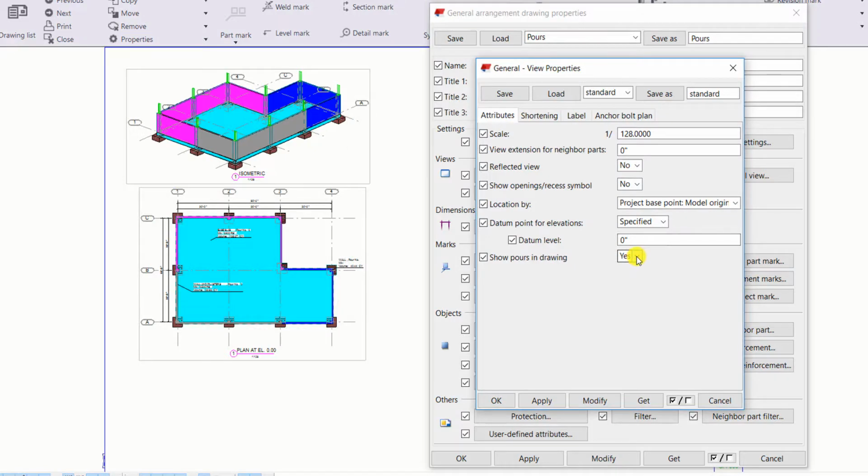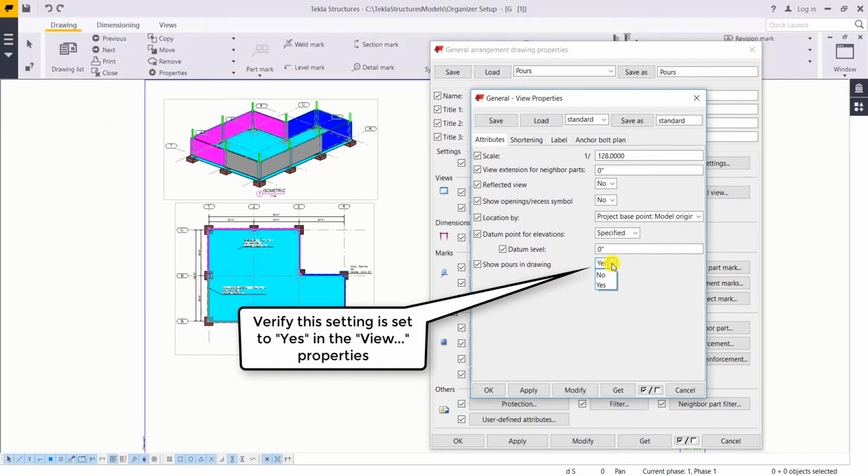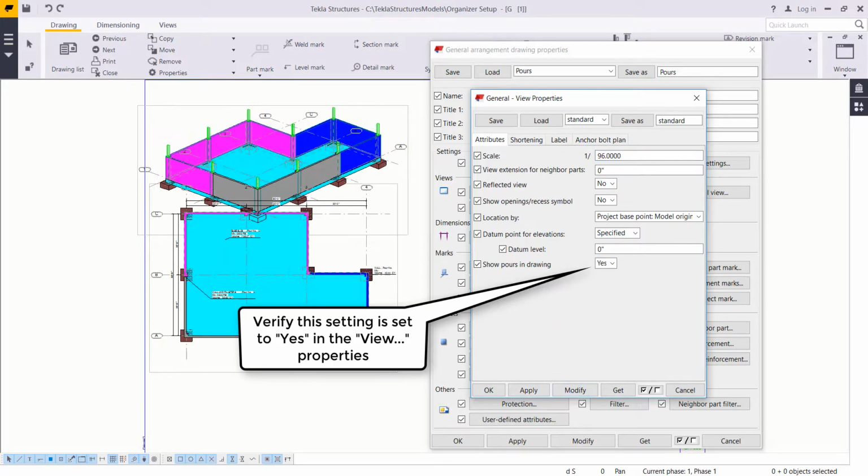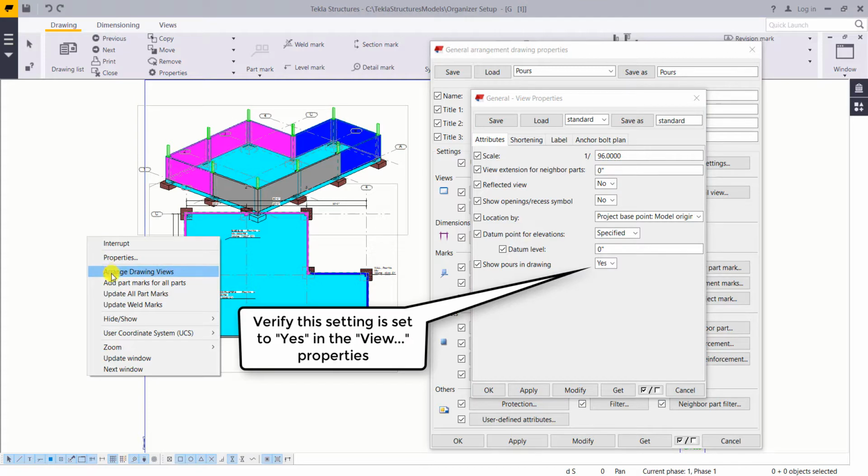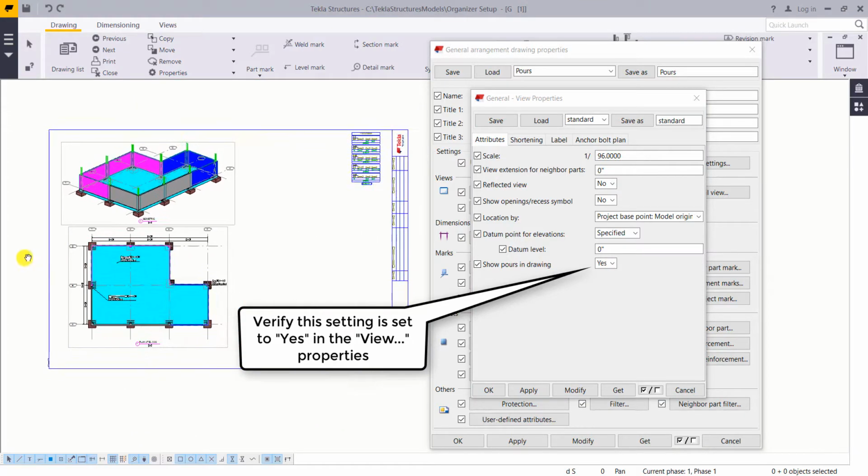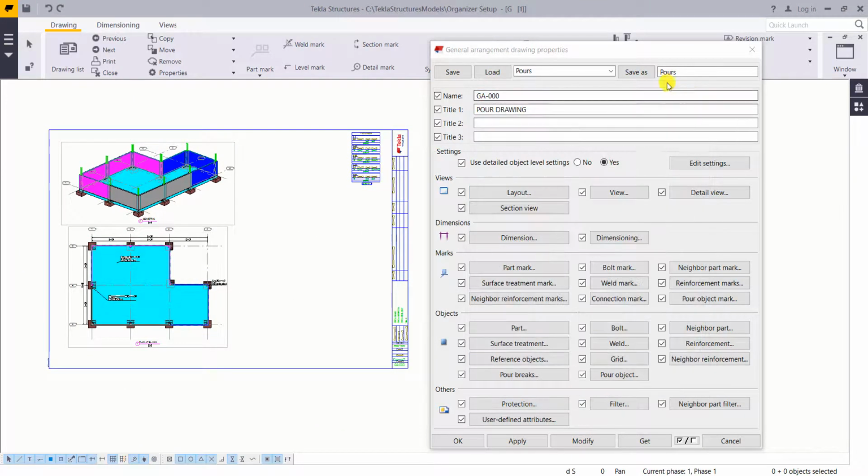If we pull up the view settings, just like we can define part view and pour view in the model, we can do the same in the drawings. So we're going to set show pours in drawings to be yes. This is the default setting if you loaded and created your drawings using the pour setting. I can change my scale of all of my views at once and hit modify, and I can arrange my drawing views, and Tekla will automatically move those and fit those in my work area.